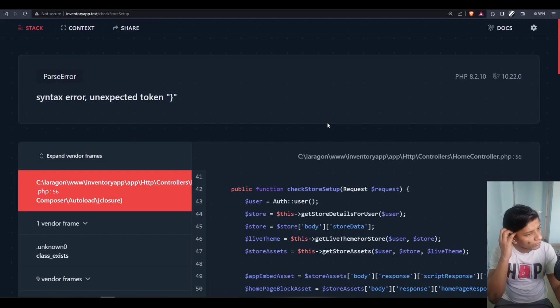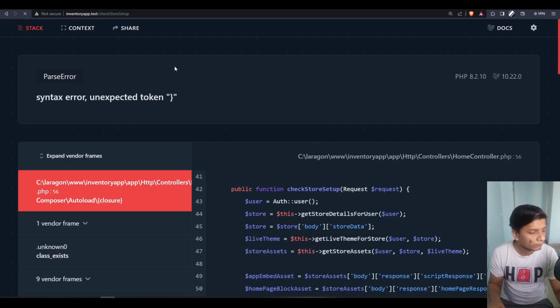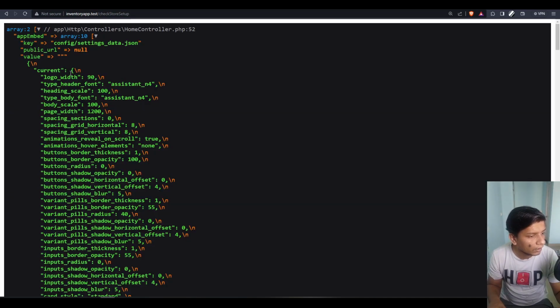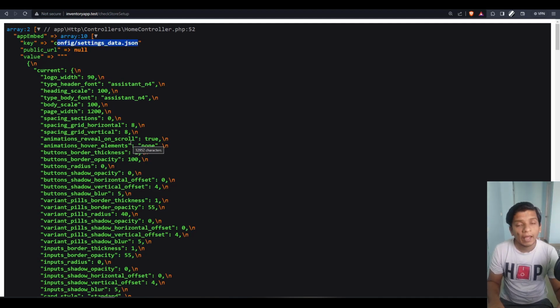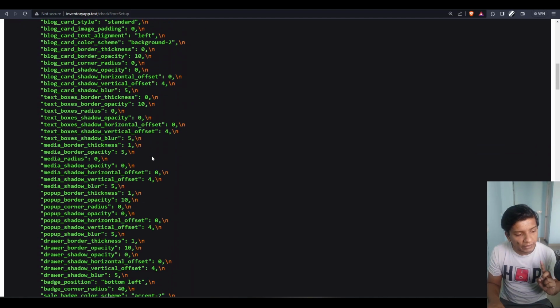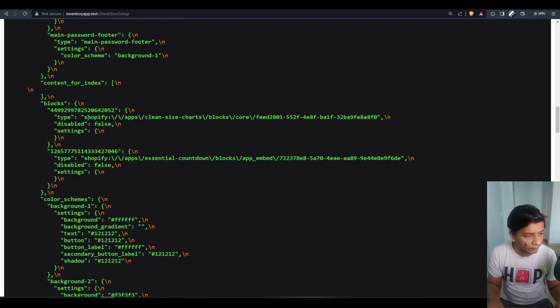So now if you refresh, there we go. So this is the API response for app embed config settings data.json, and notice that the value returned is a string. So we have to JSON decode it, and the index that we are targeting is this, inside the blocks index.